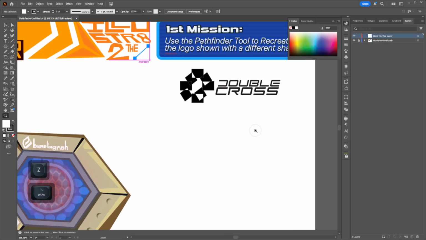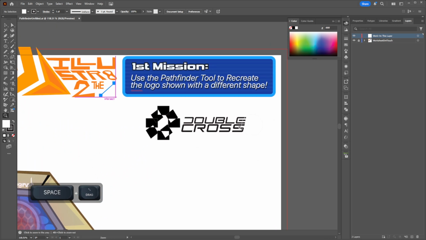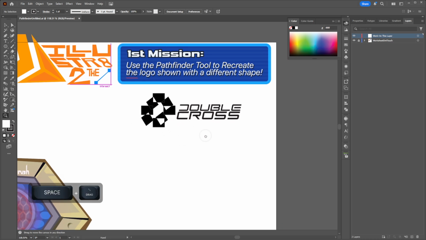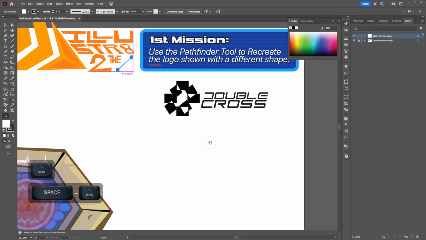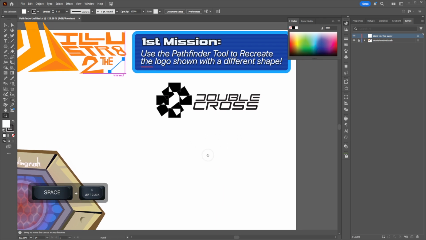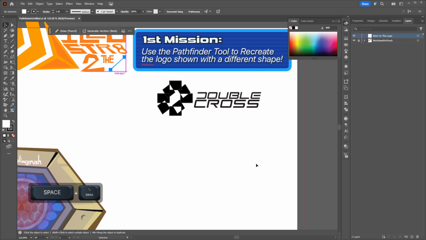And what we're going to be doing is we're going to use the tool to recreate a logo similar to this, but we're going to do it with circles instead. And I want you to use a different shape. Don't use circles. Use stars or something. But just try to follow along, and I'll explain what I'm doing as I go.